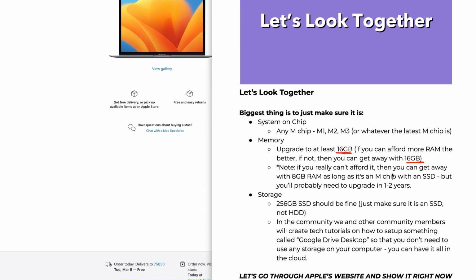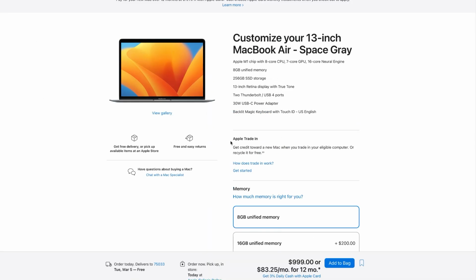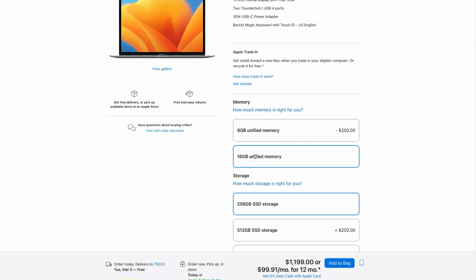Now, if you really can't afford it, sure, 8 gigabytes of RAM is going to be fine as long as it's an M chip with an SSD hard drive. I'll walk you through that in just a second, but you just have to understand that with 8 gigs of RAM, you probably are going to have to upgrade in the next 1 or 2 years, okay? So in this case, let me show you what's going on here. On the M1, which is the older computer at the time of recording this, they actually have up to 16 gigabytes, so it does cost an extra $200. Now, this is not something you can upgrade later because it is hardwired into the actual computer, okay?